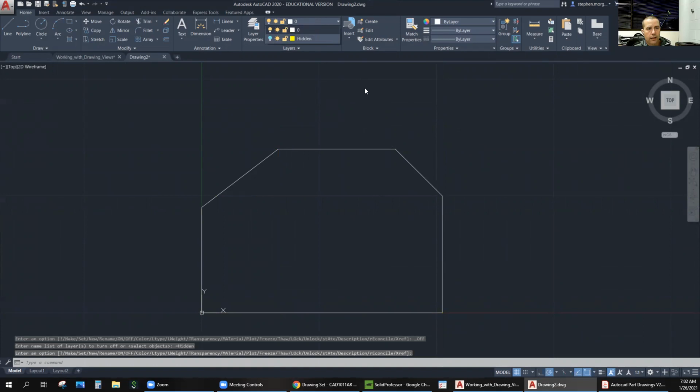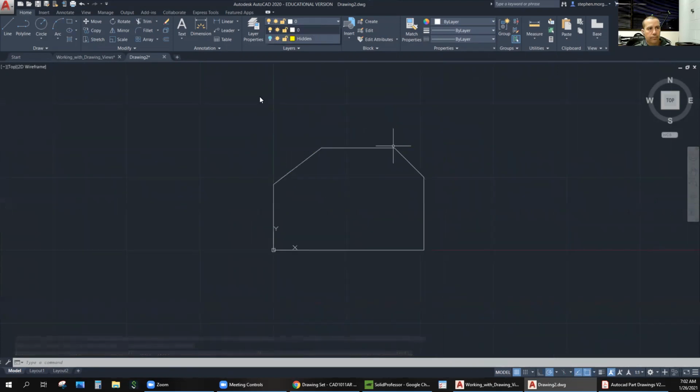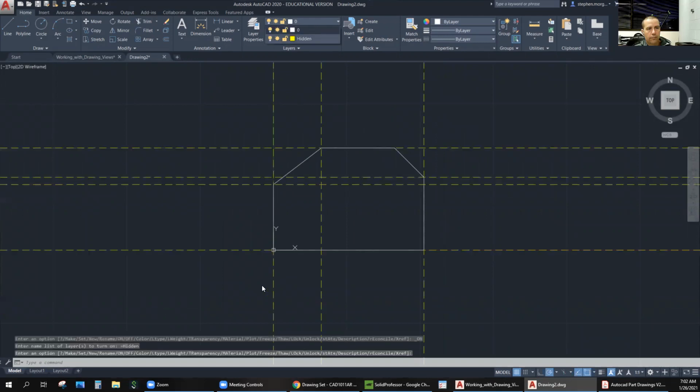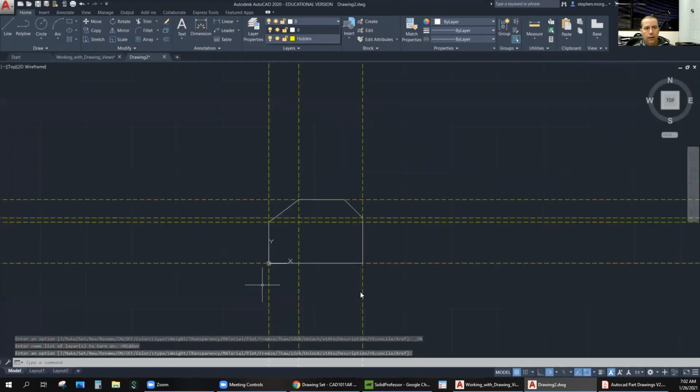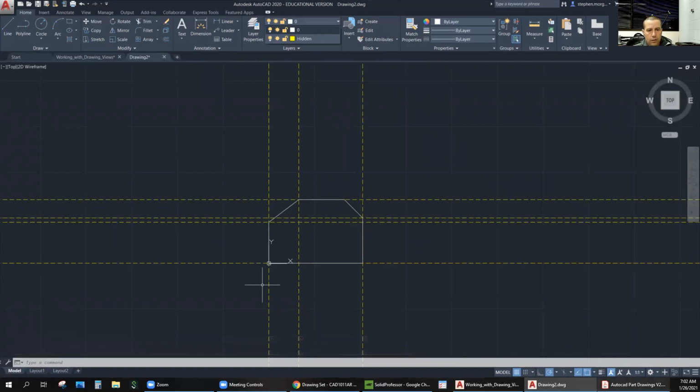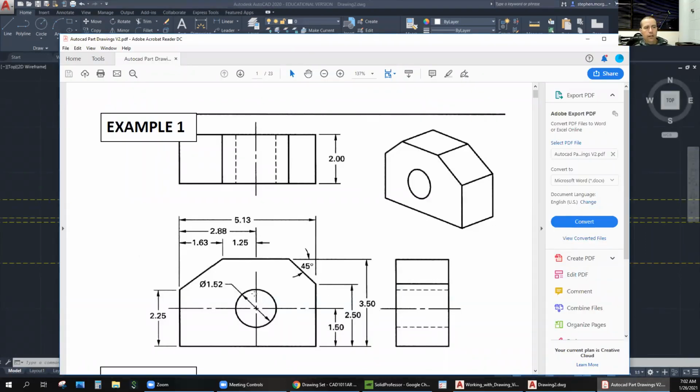Okay, so let's turn the hidden layer off, and you can see we've got the outline of our part here. Okay, turn that back on. All right, so from here I'm going to let you do the circle yourself. I'm going to let you set up the circle using the offset tool. So you'll offset up this dimension, you'll offset over this dimension. You'll get two construction lines that cross here. And I'm going to actually just show you how to do this right side view and how to set those up.